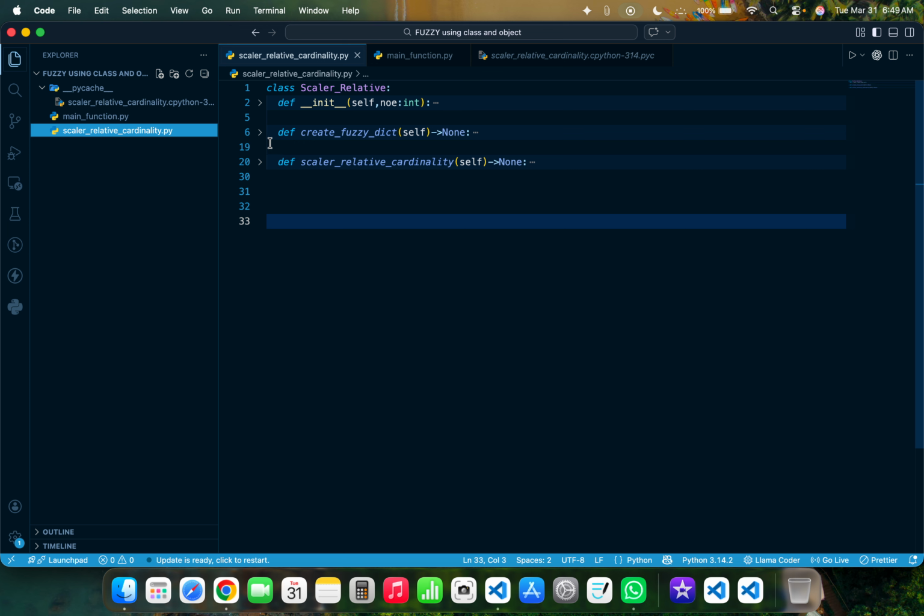Def create underscore fuzzy underscore dict is a method. With the help of this method we can create a fuzzy dictionary. The return type is none. Self is an instance. With the help of this keyword we can access the instance members of the class in a method, in this method and the scalar cardinality method.